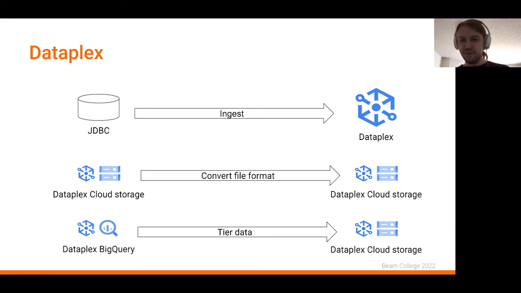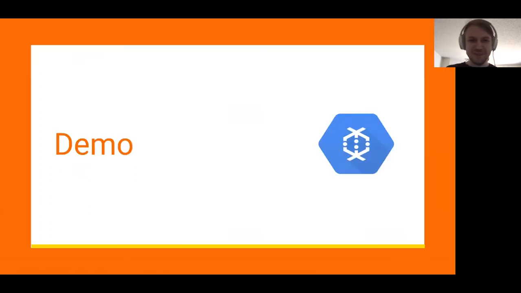All those templates heavily use Apache Beam's I/O classes like JDBC I/O, BigQuery I/O, and file I/O, and utilize many of the features of those classes. And I think next we should have a demo of one of the Dataplex templates. So I'll try to share my window now. Yeah, I'll stop presenting and give you a chance to share.